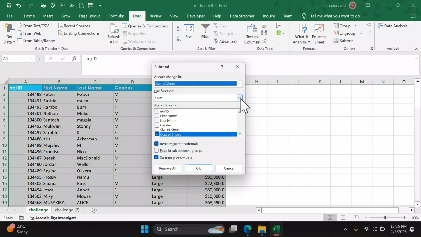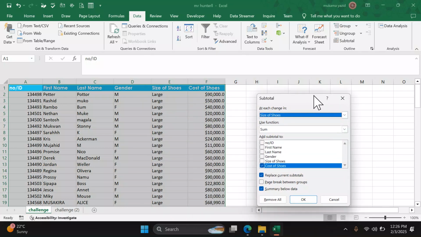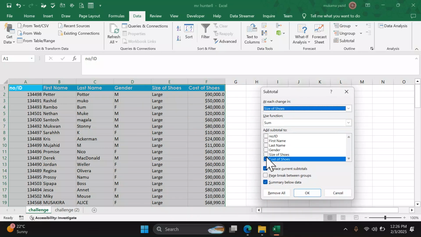They said they want to see the total, which means we must use Sum to add the total for each category, so subtotal can create a row after each group to bring us the total for each case. Here we would like to sum up the cost of shoes. So we make sure we tick the cost of shoes because this is the value we would like to sum up. That is the first thing.